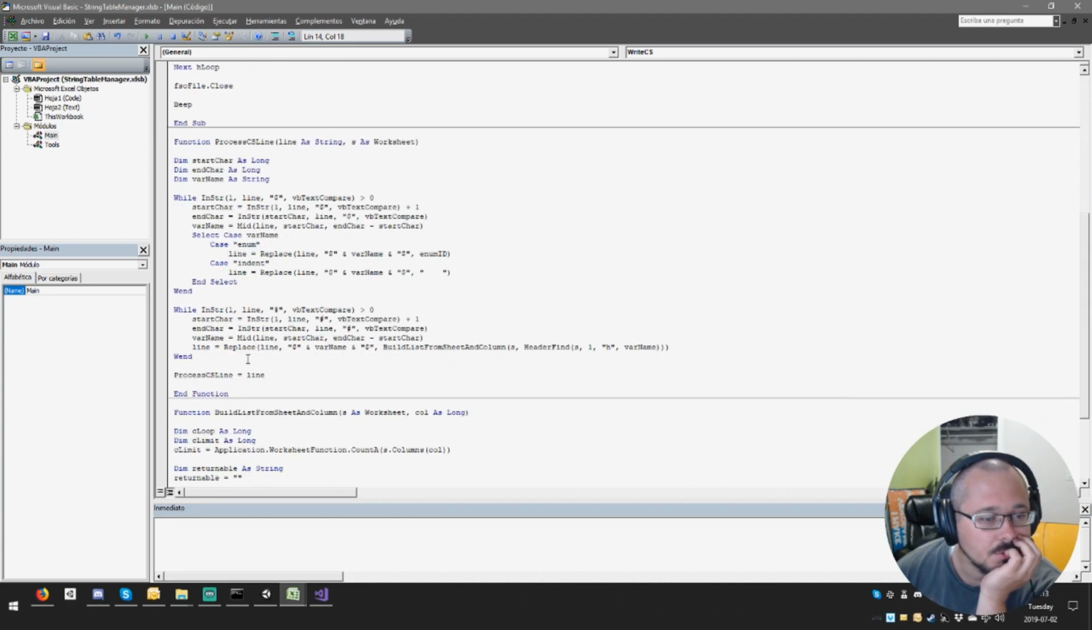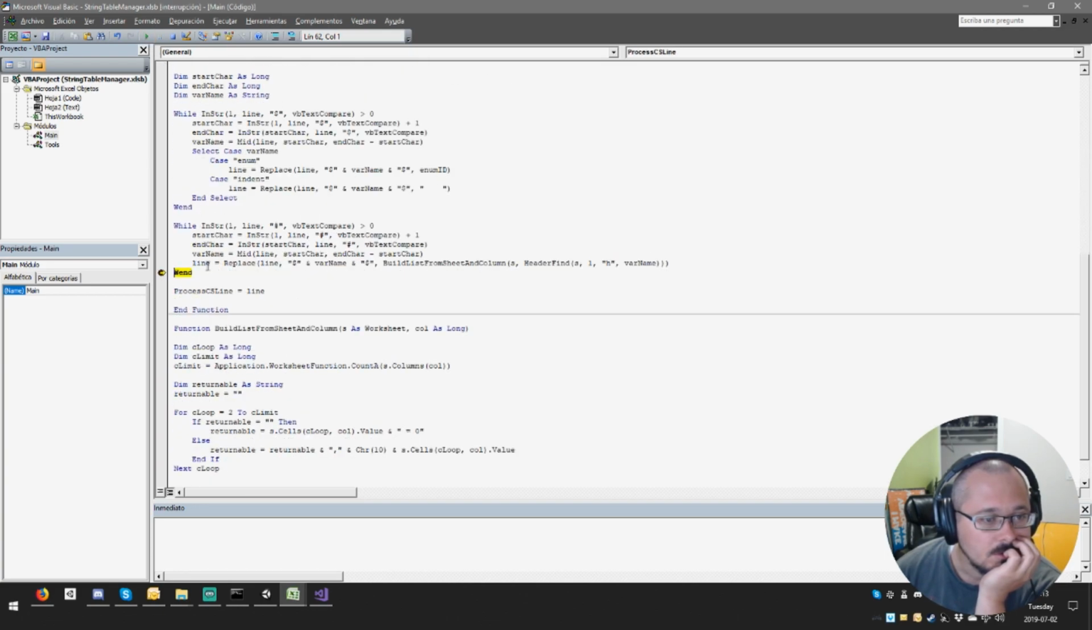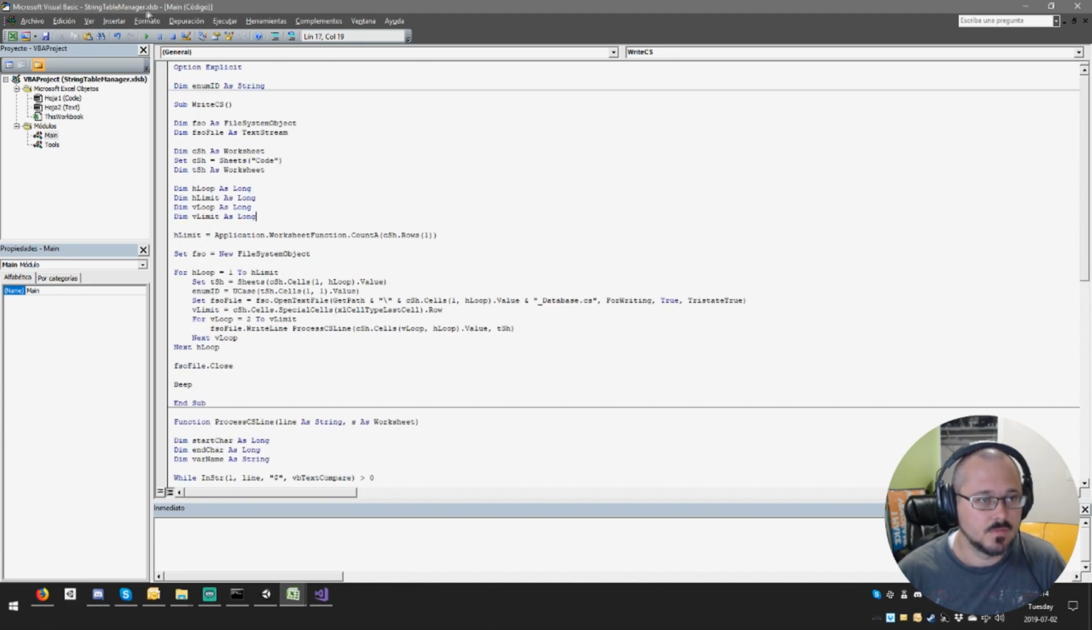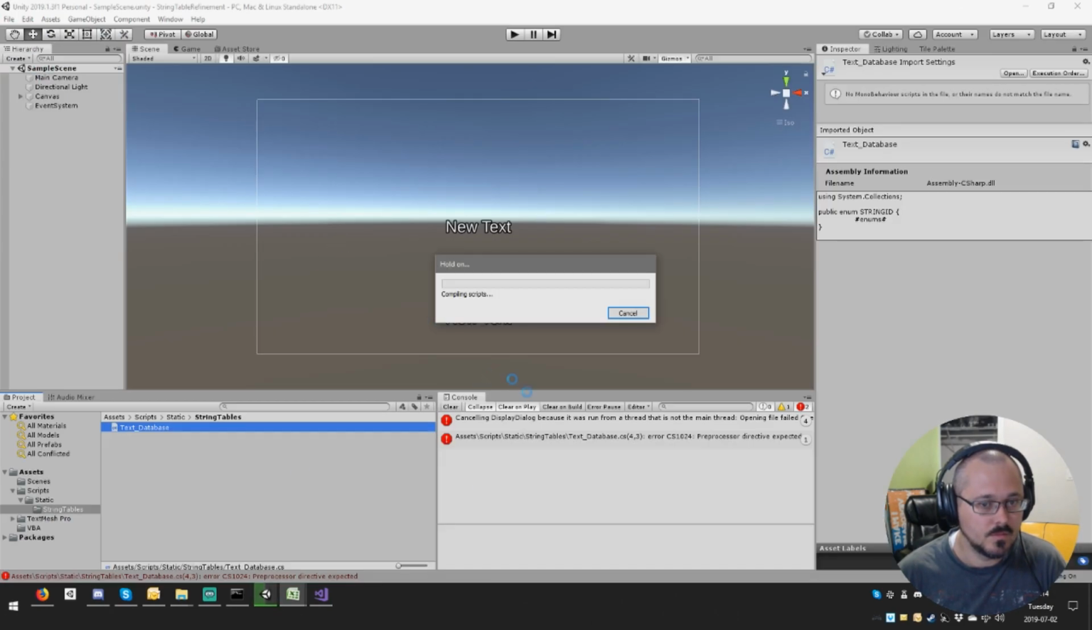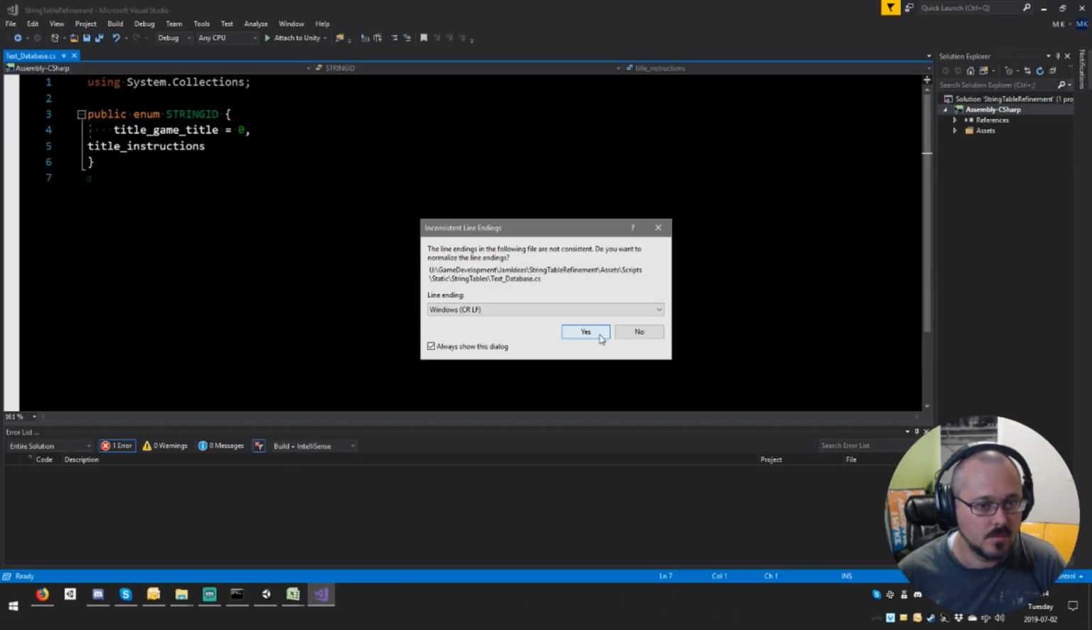So obviously the problem is here. So line string ID. I see one problem right away, and that should help. Massively, in fact. Off we go.